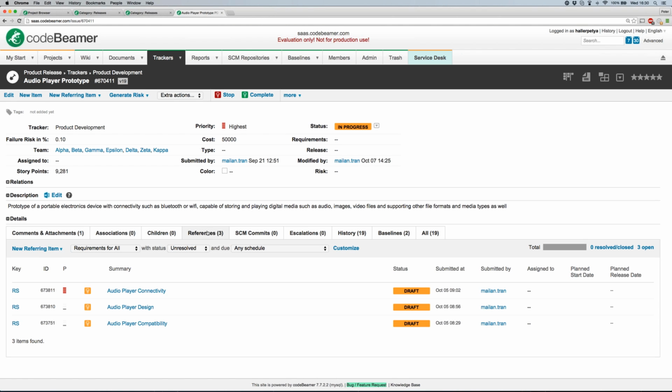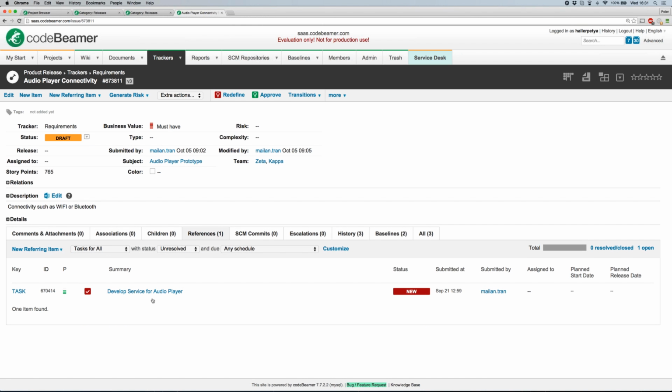And here under the references, you are able to further derive the requirements itself. So you get the high level requirement that you would like to have an audio player prototype, and from this audio player prototype you would like to specify the actual functional requirements that you would like to implement. So one is for the audio player connectivity, the other one is for the design, and the third one is for the compatibility. And once we click on the requirement, which is connected to our product requirement, we are now at the simple requirement.